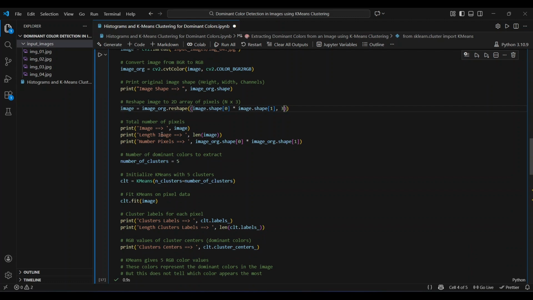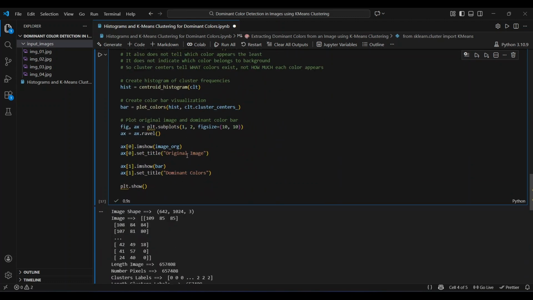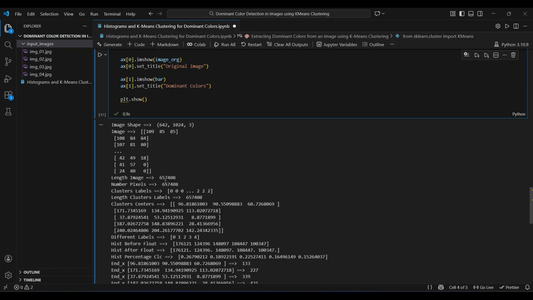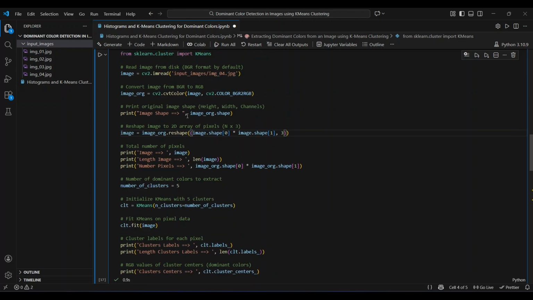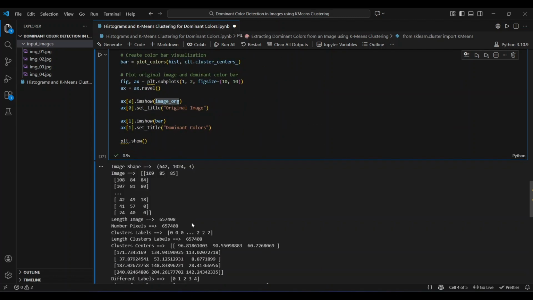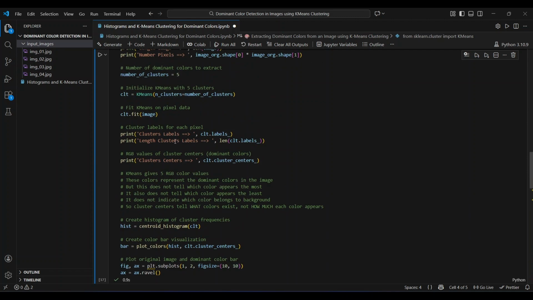And after that, what is the length of this image, how many pixels are present? It's 657408. After multiplying the original shape's height and width, the number of pixels remains the same. So here we convert the pixels into this pixel list in 2D format. This column acts as red, this column acts as green, and this column acts as blue. So this is the RGB column.